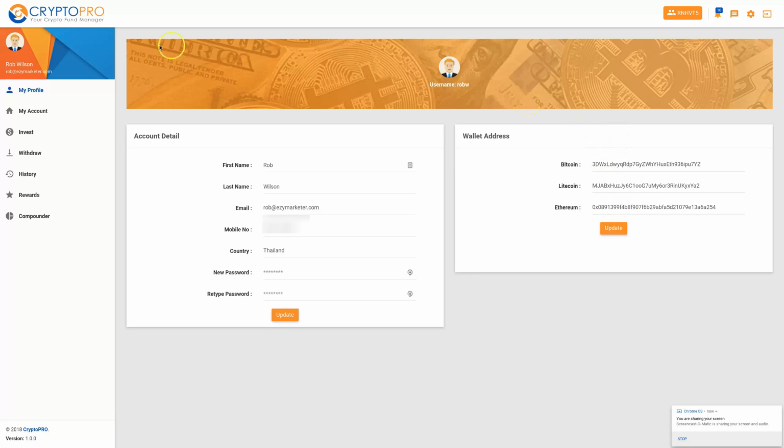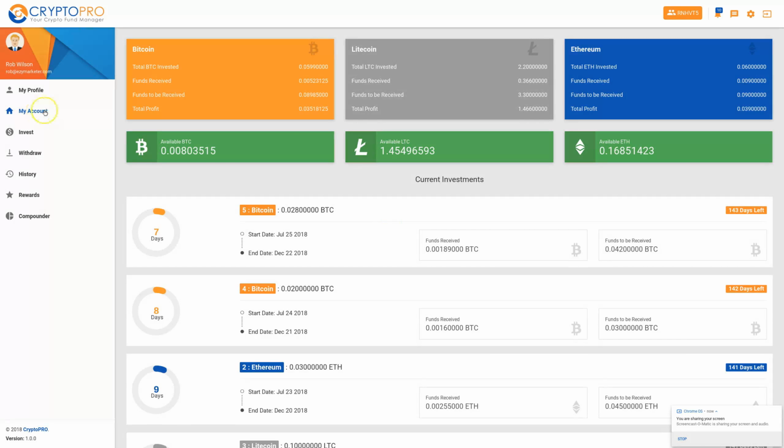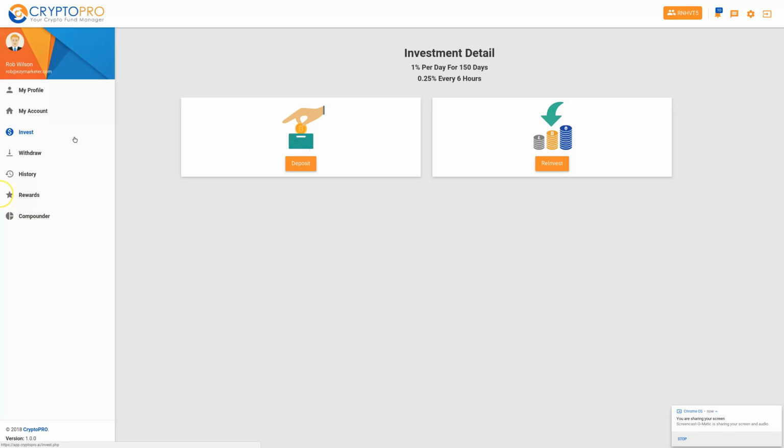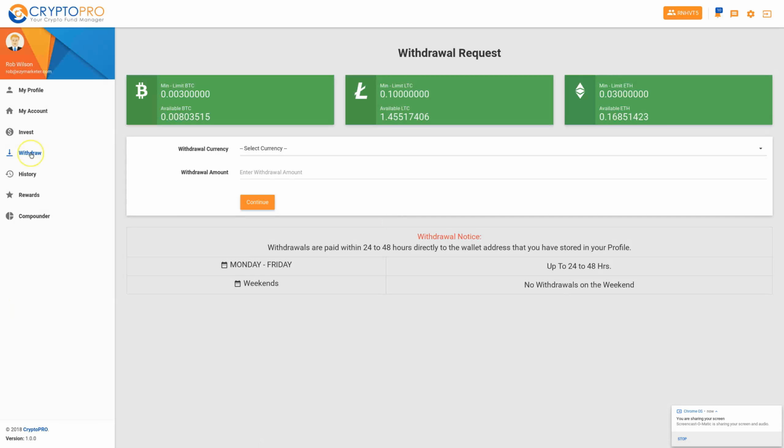wallets here. Then we go to my account, and that brings us back to the home screen that I showed you before. Then our investments: to go and make an investment, click on invest. And in here, we can either make a deposit, that's for a new investment, or we can go and reinvest. I'll go into more details on these in a future video. Then we go to withdraw.